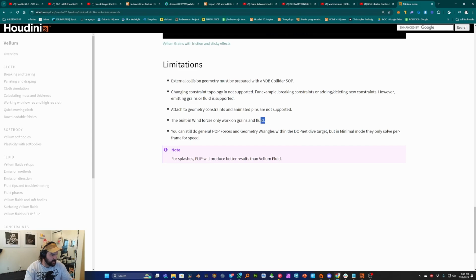And the built-in wind forces only work on grains and fluid. But you can still do standard sort of POP forces, geometry angles, things like that. But they only solve per frame. And it also notes down here, first splashes FLIP will produce better results than Vellum fluid.